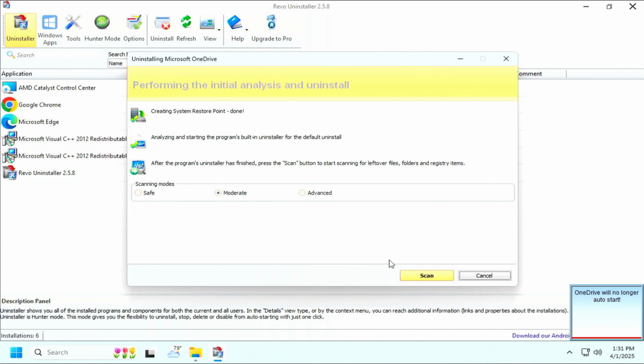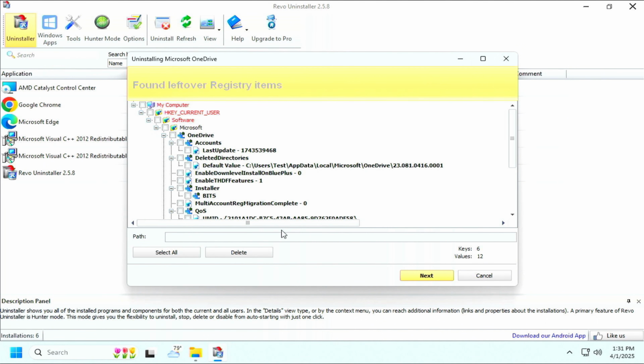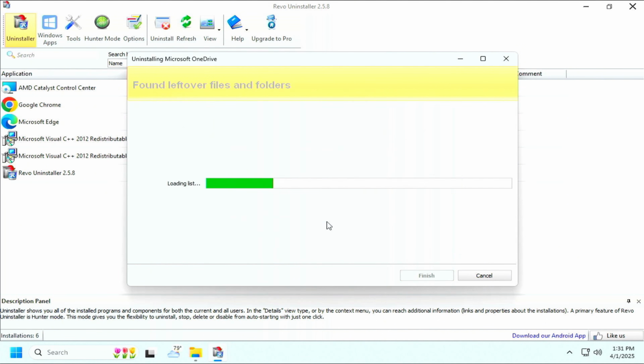All right, now I'm going to let it scan, so it's going to look for remnants because the regular uninstaller just removes the program. We're using Revo Uninstaller because it will find registry entries that are no longer in use. It'll find folders that were left behind. So I'm going to do a moderate scan. All right, I'm going to select all. I'm going to delete. It's going to ask me if I'm sure. I'm going to say yes.